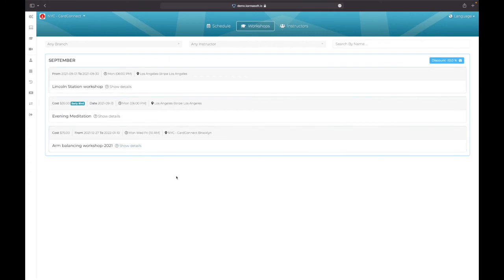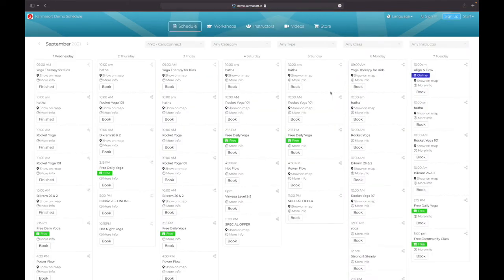So notice that the workshops are all grouped together. The 3 workshops we created are all grouped together into the September series. So you could call that series anything you want, but they're all grouped together. And I'm going to sign out just to also show you how it would look for your users.